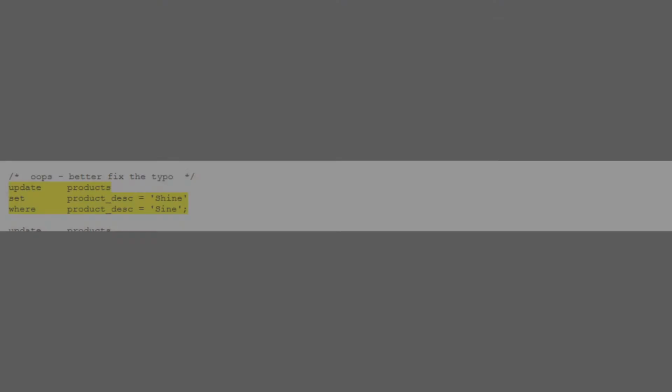Uh-oh. Looks like I had a little typo there in the last insert statement when I tried to use the word shine. In fact, I just used sign, S-I-N-E. Okay, that was a setup because now we get to learn about the update command. Cool enough, let's take a look.